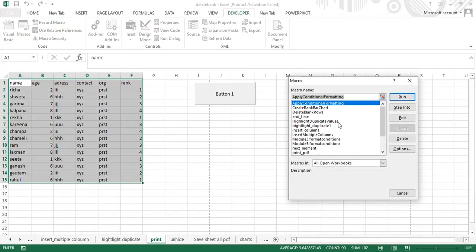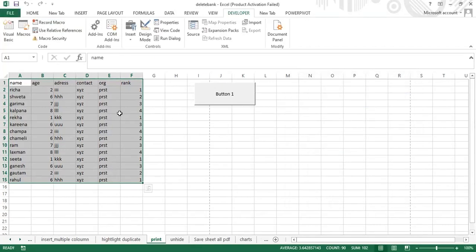Another way is to perform it using code, and that is only 2 lines of code. I will show you that. Go to Developer, go to Visual Basic. When you want to write code, go to Visual Basic. Now the window is open, this one.